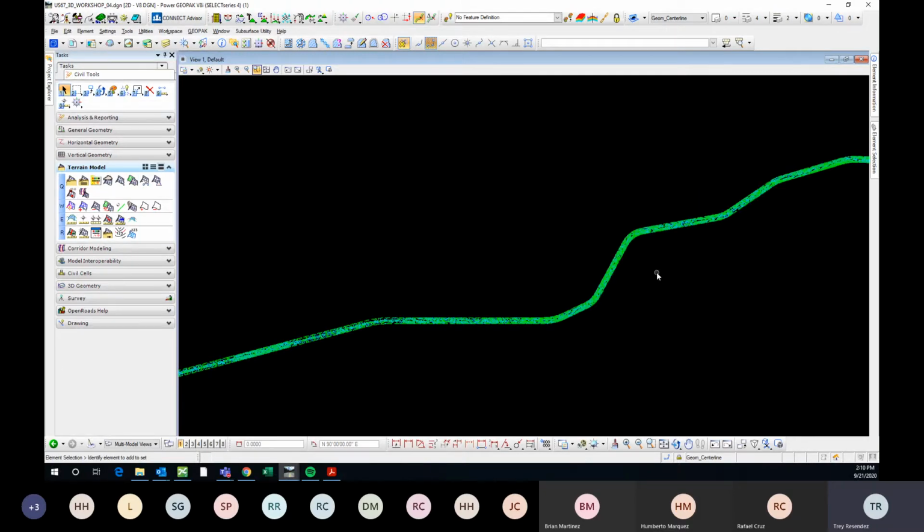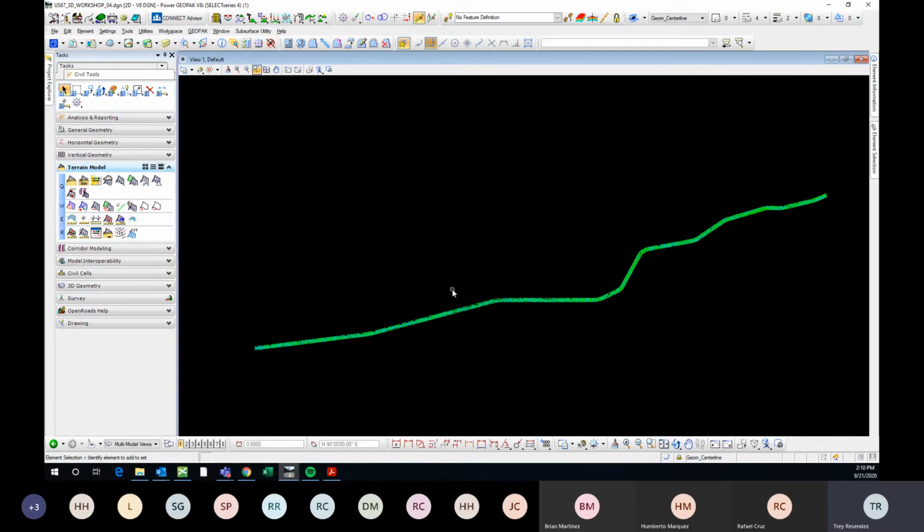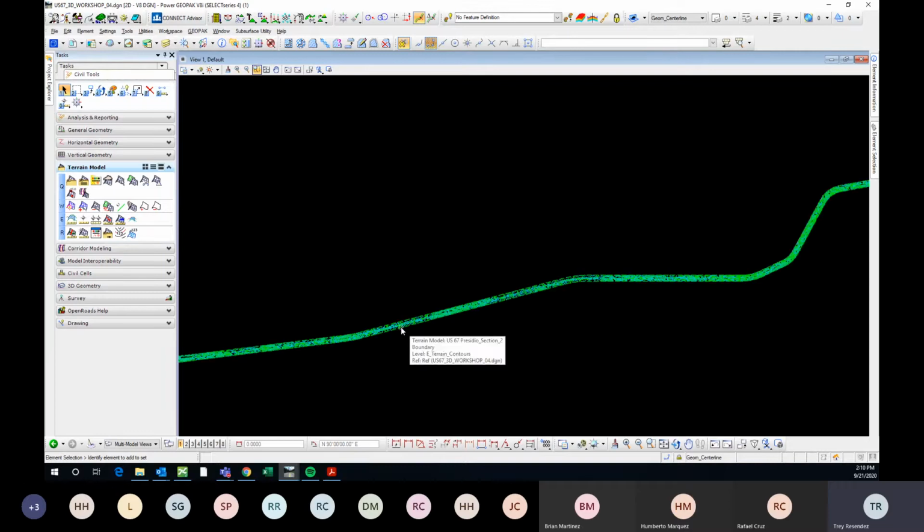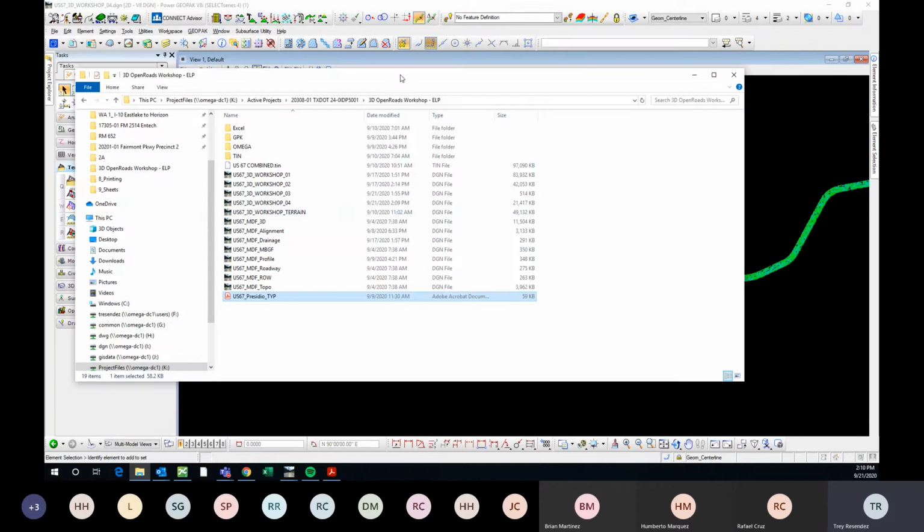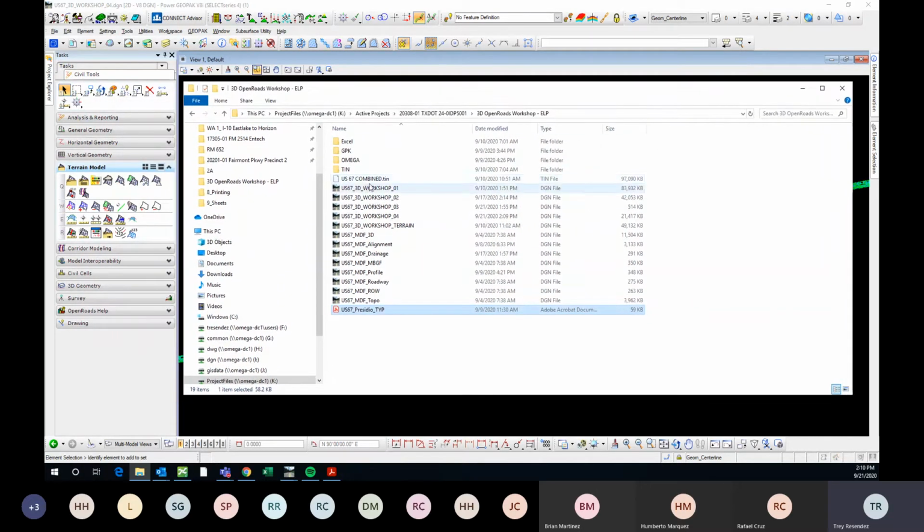And so once you have that complex terrain, what I would do is export it, so you can have that. And so this would be the file that you would export, right?